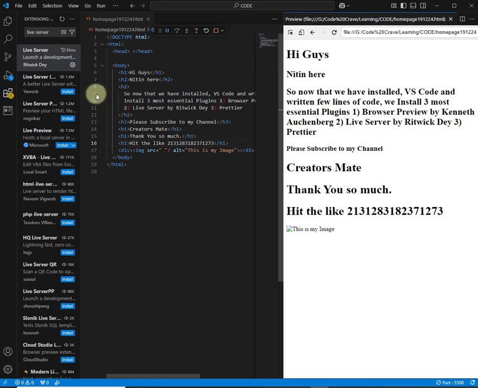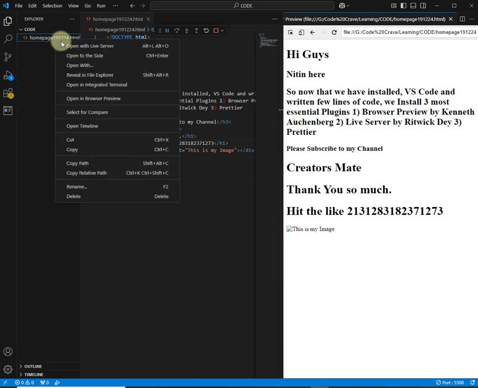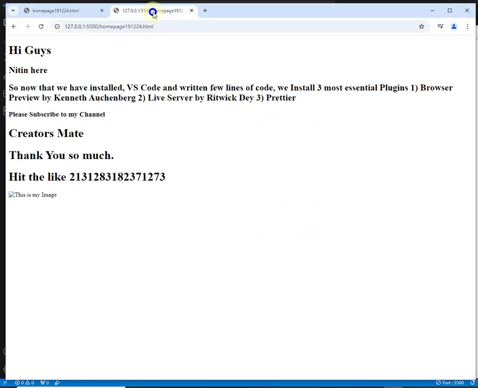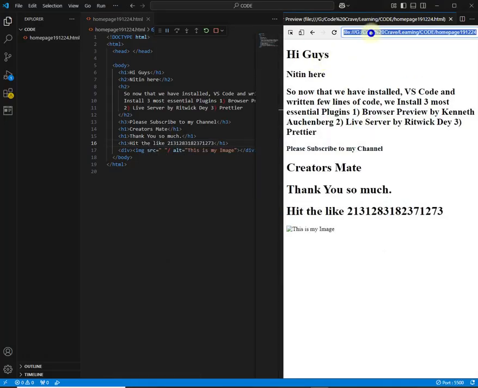Okay, now we'll go back to our code, and then we'll click on Open with Live Server. Once you click on it, the code opens up in a new window. What we'll do is copy the URL of this code and paste it in our Browser Preview, and then we'll hit enter.